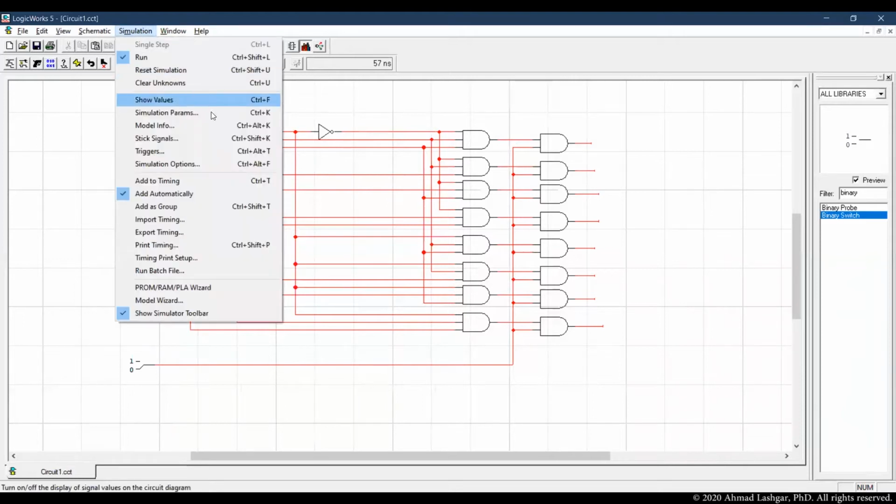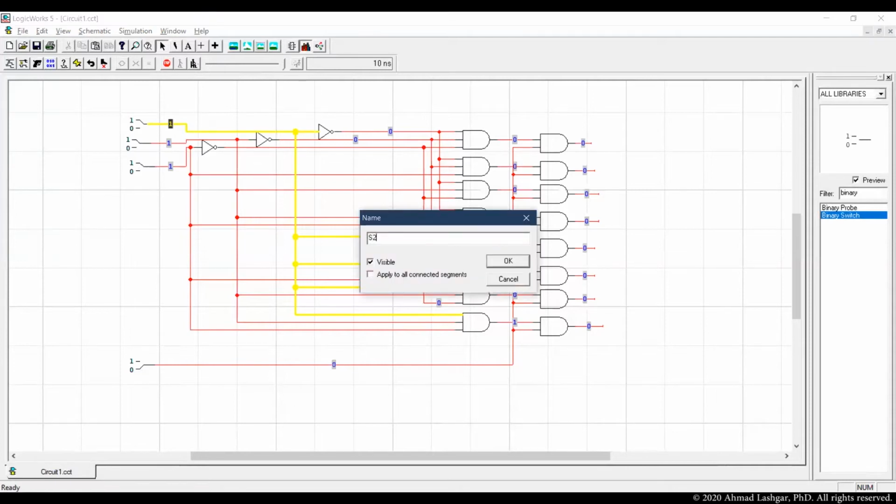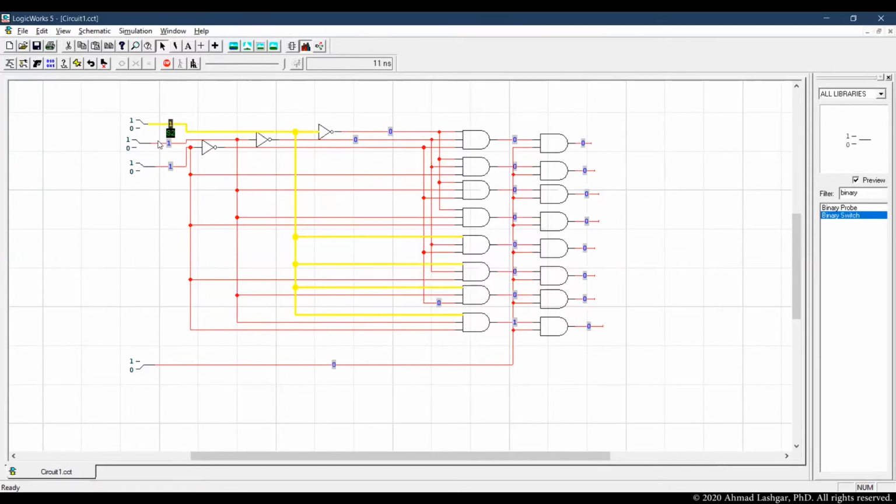Enabling the show value. Restart the simulation. Okay, let's verify that enable signal is working. As long as enable signal is set to 0, no output should be set to 1, no matter what is the value of S2, S1, and S0. Let's have a label for these signals here so we know which one is S2, which one is S1, and which one is S0.